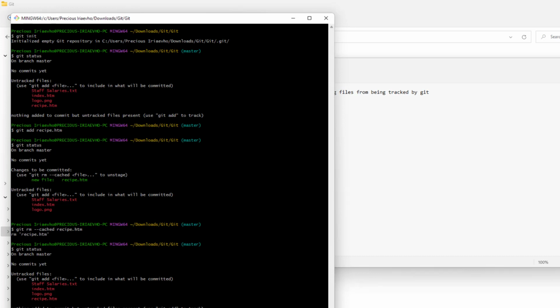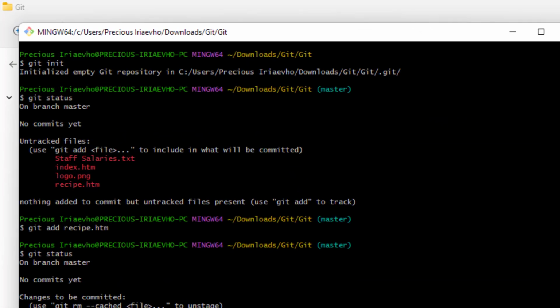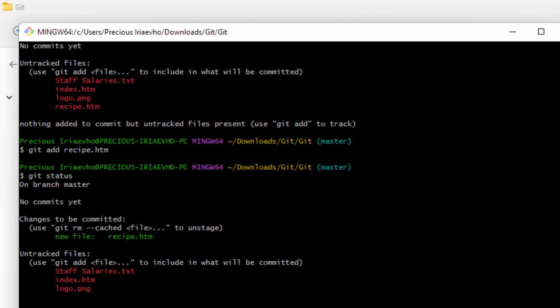Now that we are on the terminal, let's do the git status again and see what happens. As you can see, previously we had staff salaries being tracked here. It was showing, but after we've added the .gitignore file, we can't see staff salaries anymore because it is now being ignored by Git. It will never be tracked anymore. Instead, we now have our .gitignore file in there.